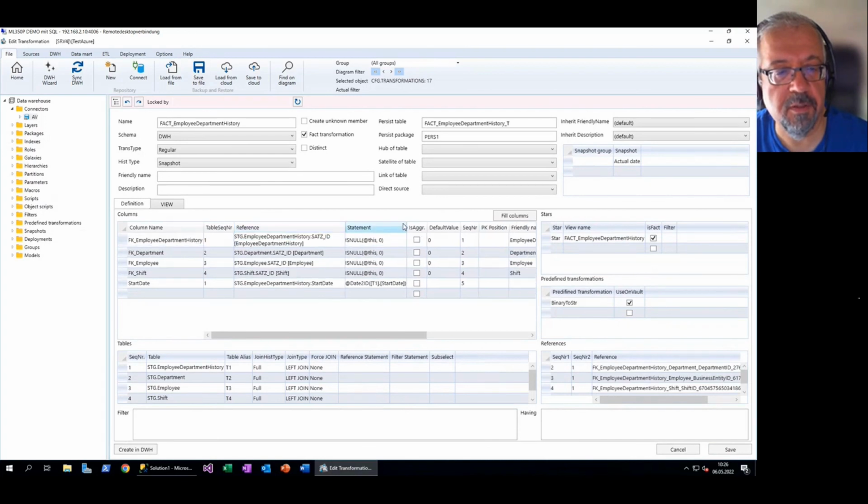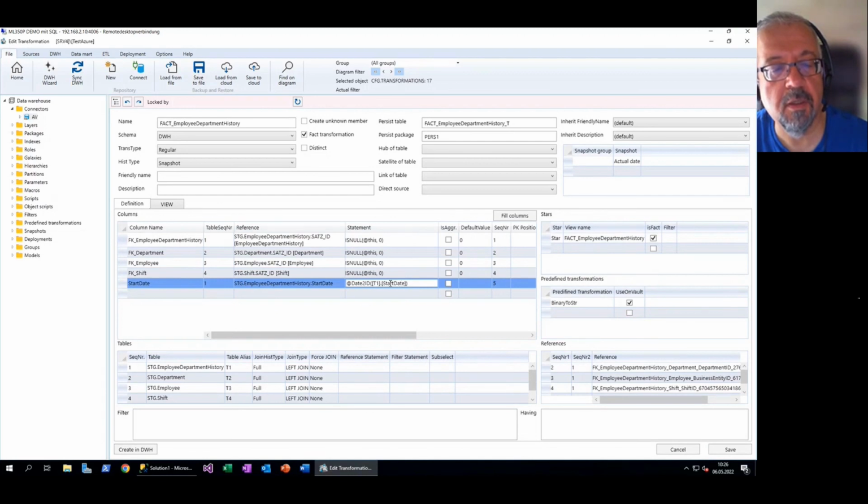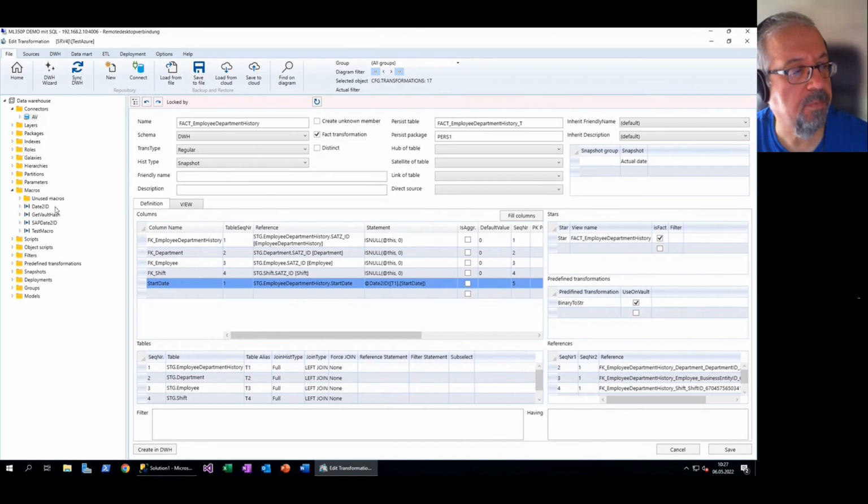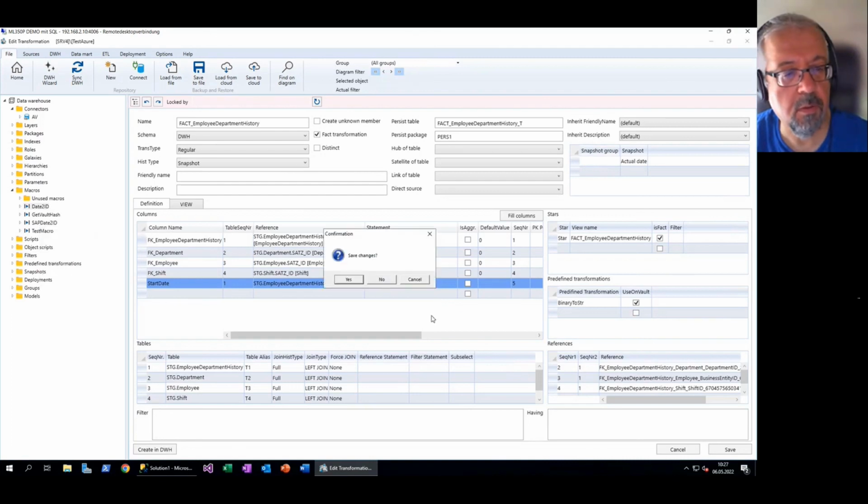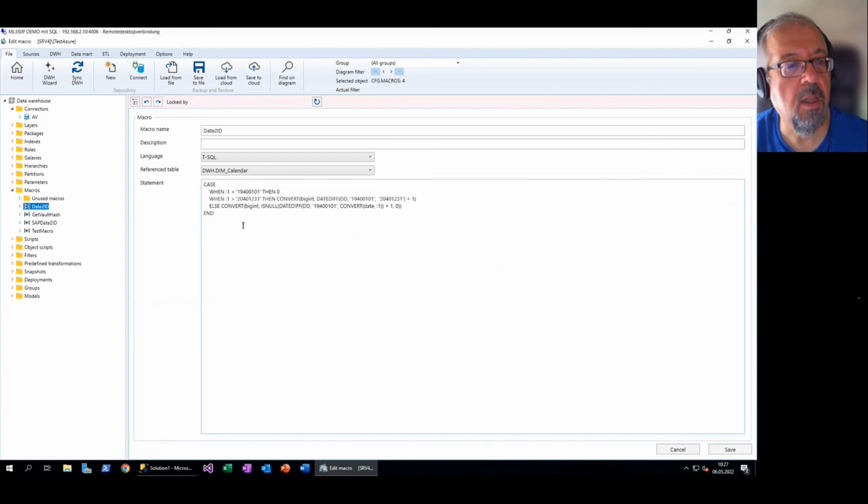What is this macro? This is the macro date to ID, and as a parameter, the start date field will be used. And what is this macro? Let me show you how macros work. This date to ID macro was created by the Datawarehouse wizard. You can create your own macros, of course, but let me show you what a macro is. Edit macro. Okay. Save my transformation.